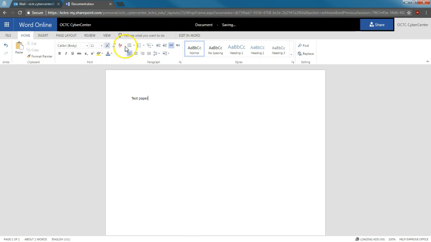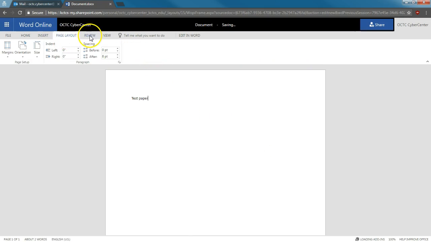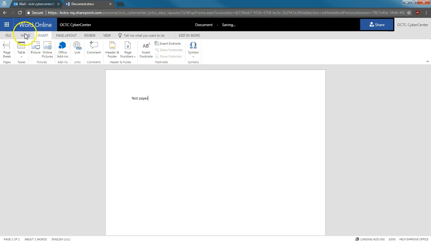And so, you can type out your paper. You can add different effects to it. You can change the layout. You can change the spacing. You can insert pictures just like you could in the standard program. And then a couple neat features is that it automatically saves your document. So we'll change the name of this document to test paper. But yeah, it saves it automatically.